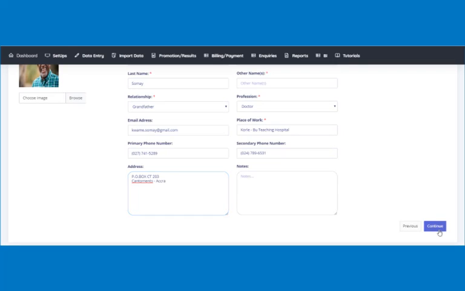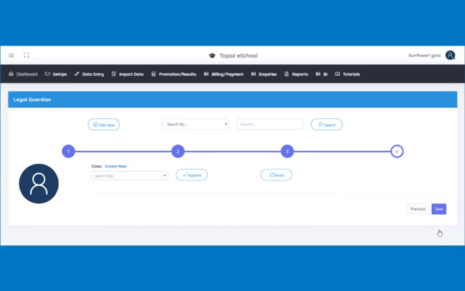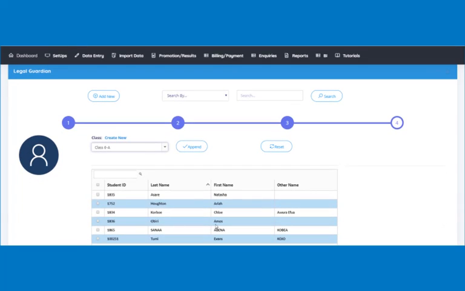Then, click on Continue to move to the last part of the legal guardian data entry. Here, we will append the respective student to his or her legal guardian or guardians. Select the class the student is in. Then select the name of the student.